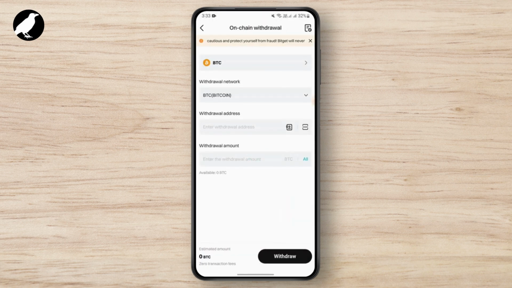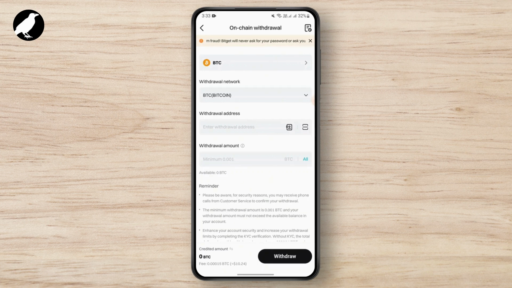After that, here you need to enter the withdrawal network. You may just choose the network that is already shown here, Bitcoin, or you may just choose any other. And here you need to enter the withdrawal address from the Bitget Wallet, and after that you need to just enter the amount and go further with the withdrawal process.